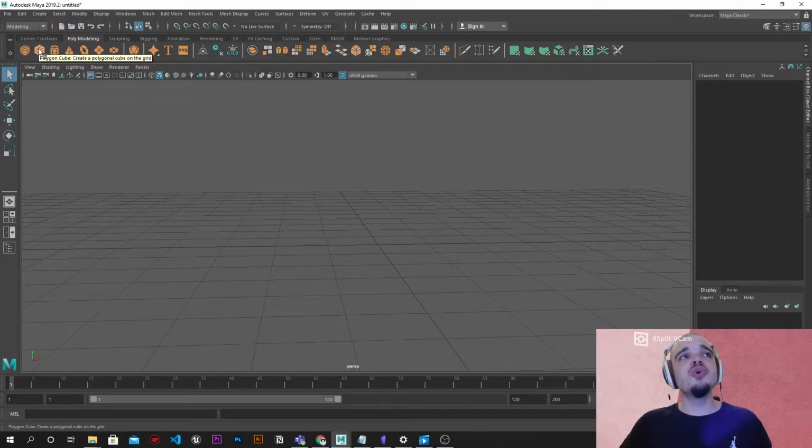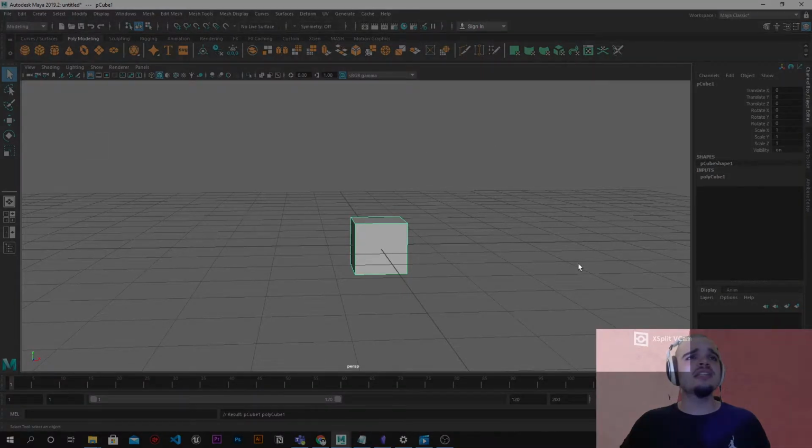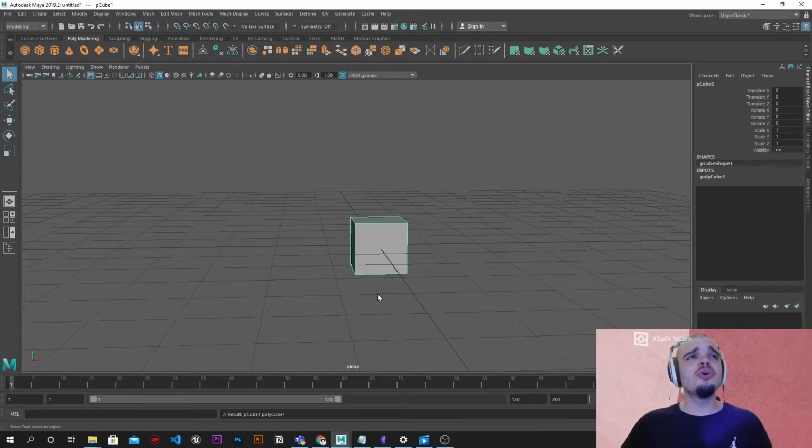What I want you to do is click on the polygon cube. By clicking on the polygon cube, something happened, isn't it? Something here in this gray area has been created, and there's a cube. This gray area you can see here with a grid inside is called the viewport. The viewport is where all your 3D objects are created, and not just objects, but lights and things like that. But let's stick with the objects.